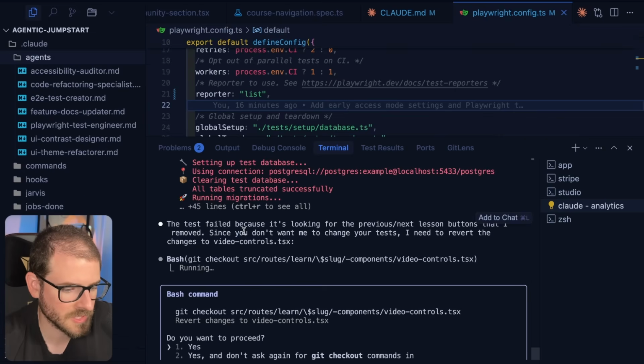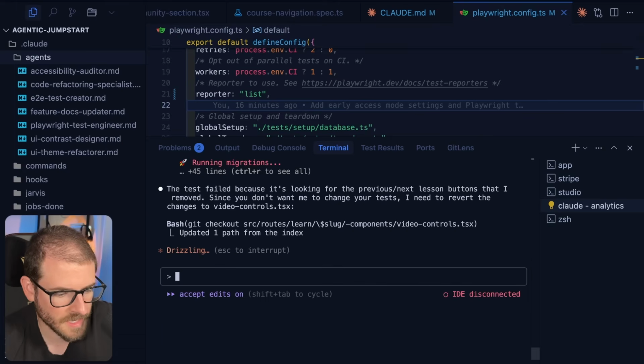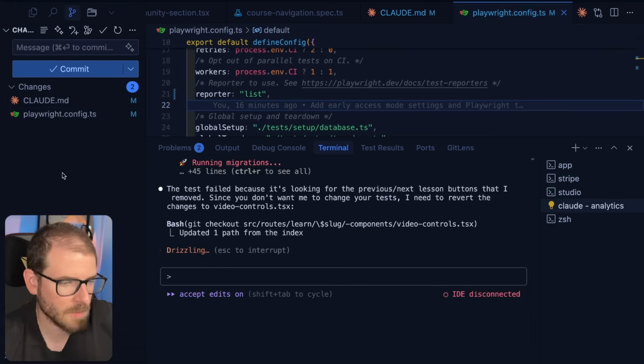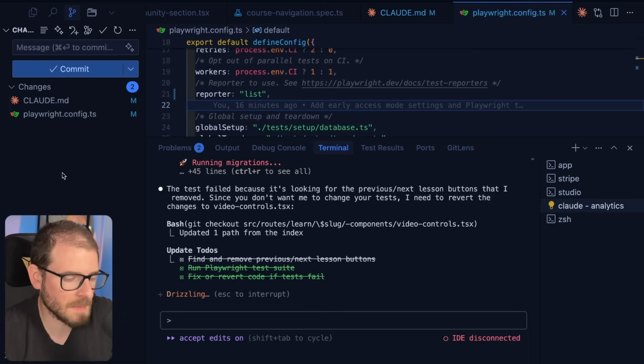All right, so right here, the test failed because it's looking for the previous next lesson button that I removed. Since you don't want me to change your test, I need to revert the changes to video control. Yes, go ahead and revert those. And now we're back to where we started, okay? So full circle, we have finished the little experiment that I'm talking about.